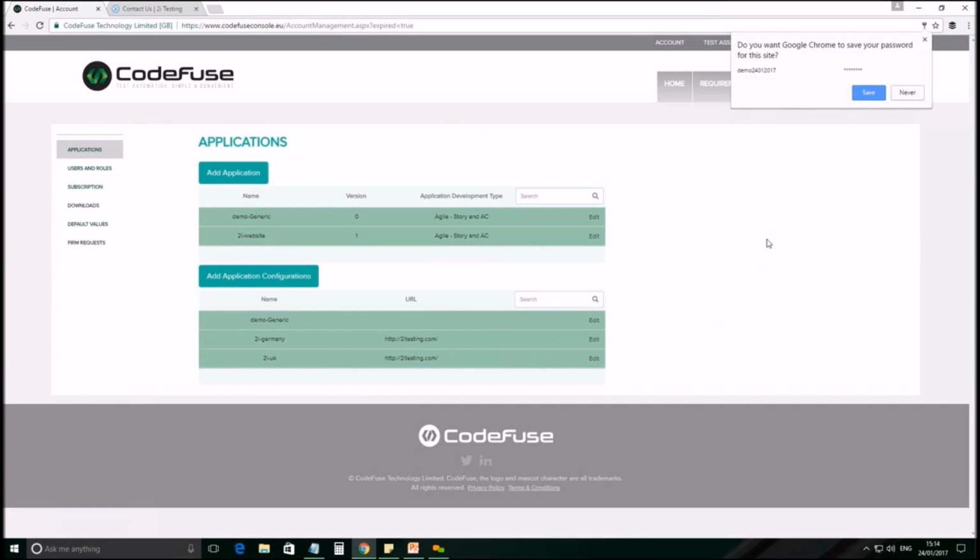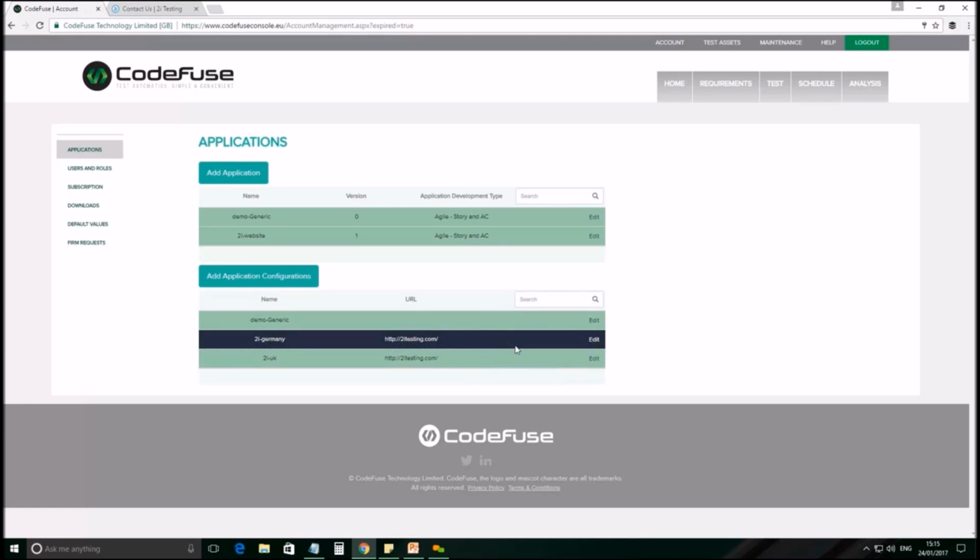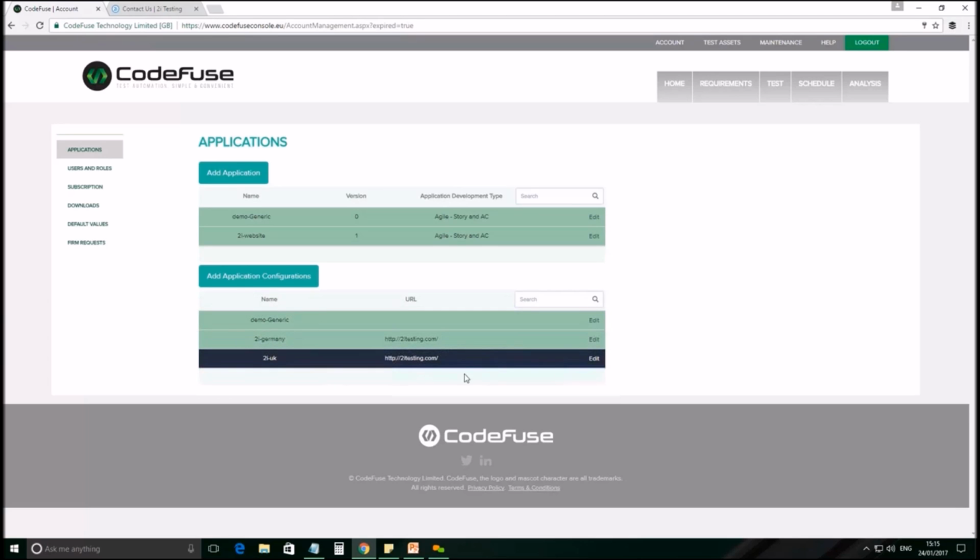The first page that we're going to use is the applications page, and this is where you can basically break up your tests under different applications and configurations. Now, I've already put in the configuration. Really is where you can point the tests at. So I've created two application configurations here. One for the UK site and one for a fictitious German site, which the reason for me doing that we'll come on to later. But primarily we're going to be using this UK site, which goes to 2itesting.com.